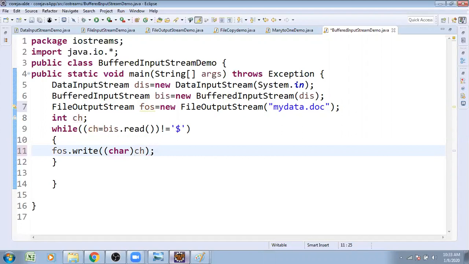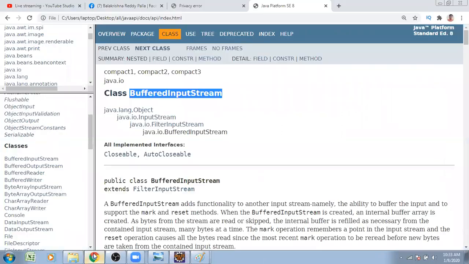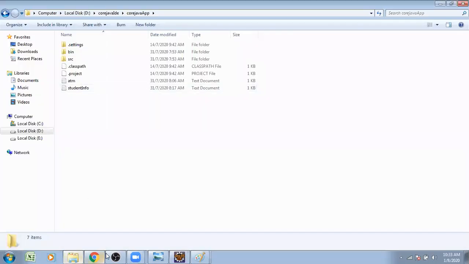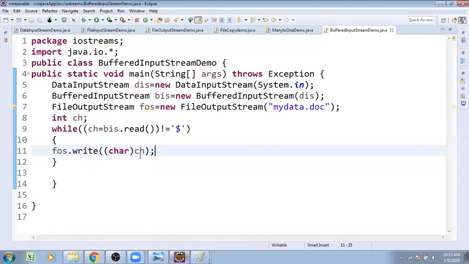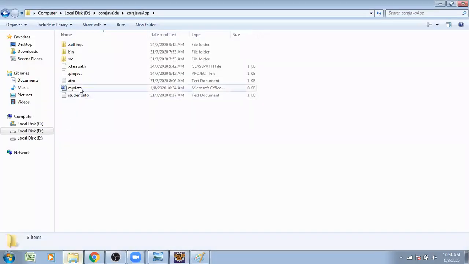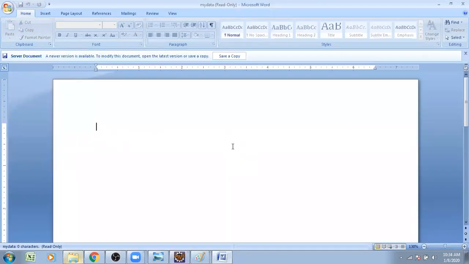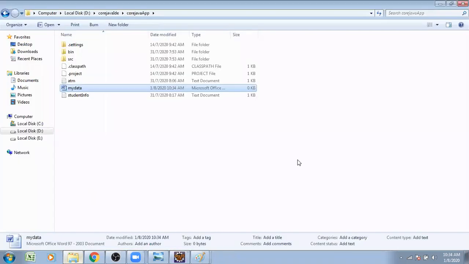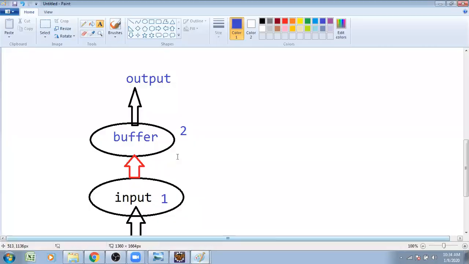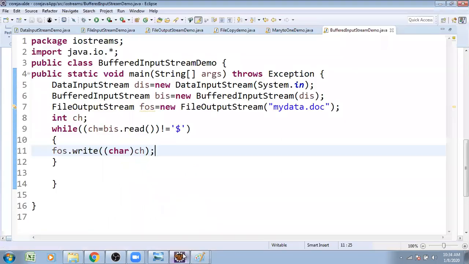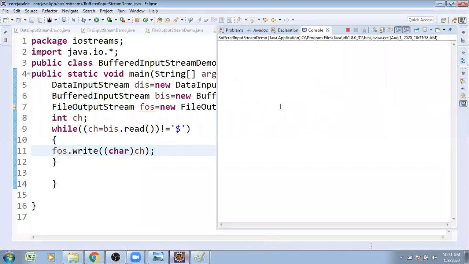Try to observe before executing. Till now, there is no document file. I am running the application. When I run the application, automatically it gets one file, the mydata.doc file. Under the mydata.doc file, till now there is no information. But what I want to do, step one, is reading through keyboard, assign to buffer, and from buffer generate the output. This is the logic I already entered. Started execution, it is asking to enter some data.